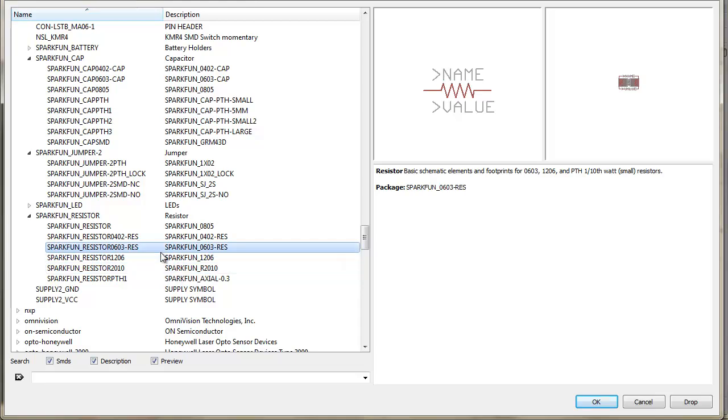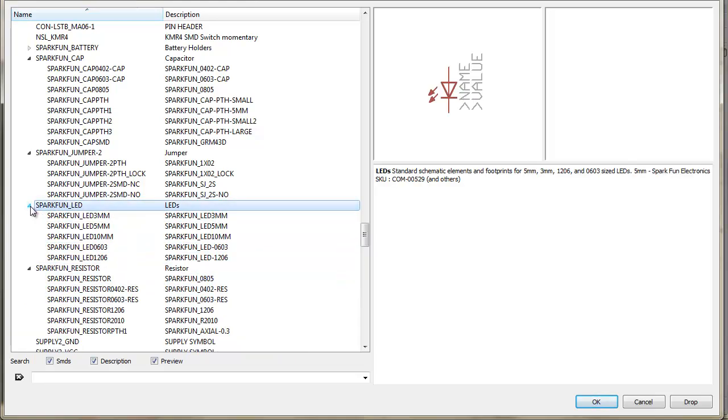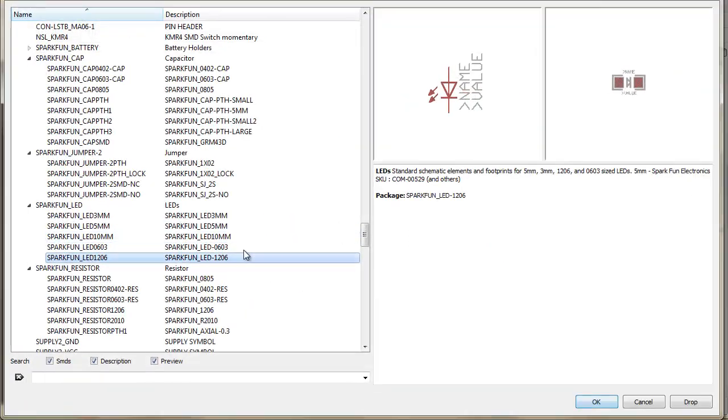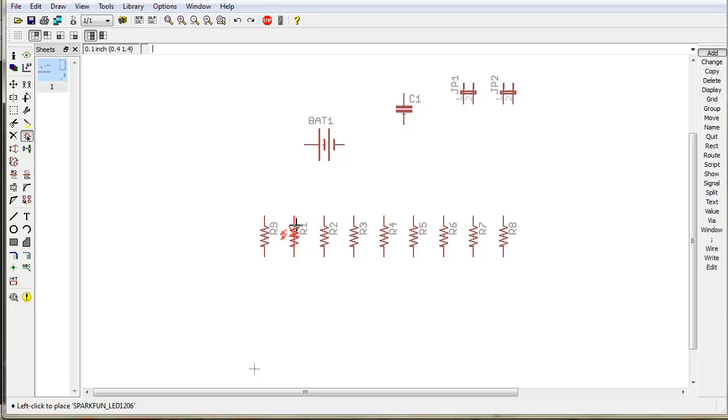Okay, next is the actual LEDs themselves. We're going to go with the bigger ones that we can get, which are the 1206s, and drop them down. Obviously, again, look at the schematic. We're going to line these up. Oops, didn't need to do that. Control Z gets rid of it. Could have moved it, but I didn't.